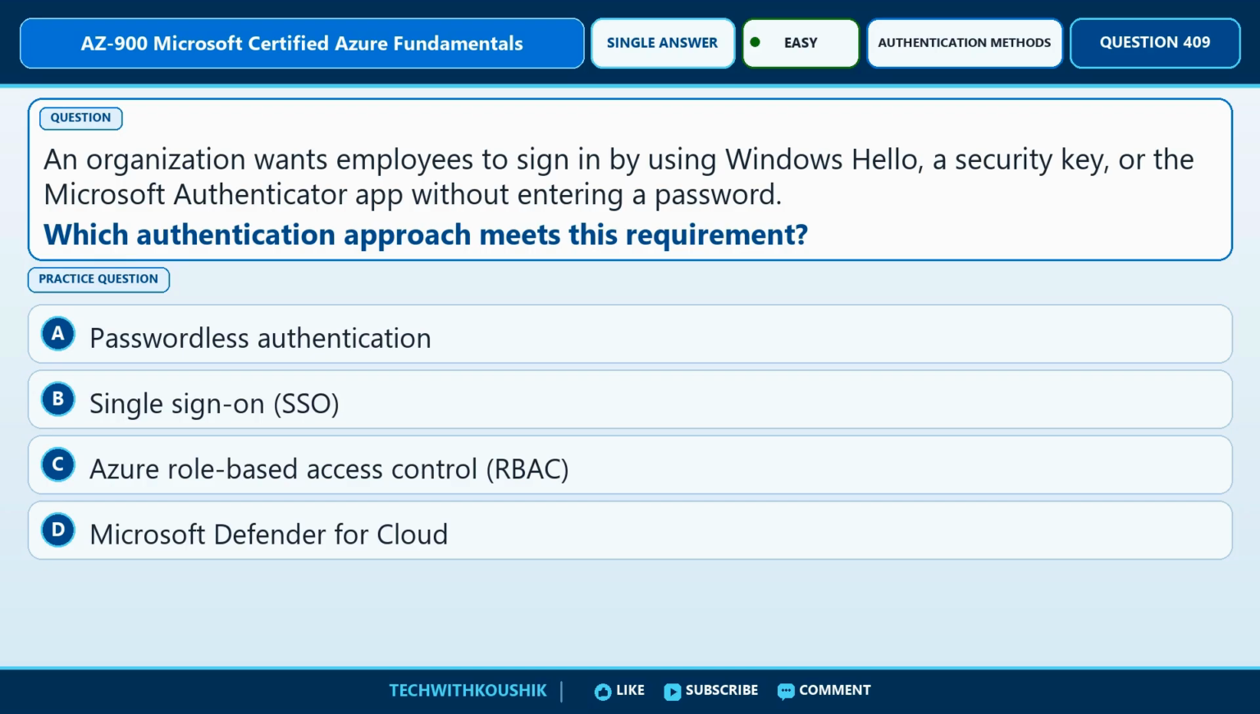Review the options. Choice A. Passwordless authentication. Choice B. Single sign-on, SSO. Choice C. Azure Role-Based Access Control, RBAC. Choice D. Microsoft Defender for Cloud.